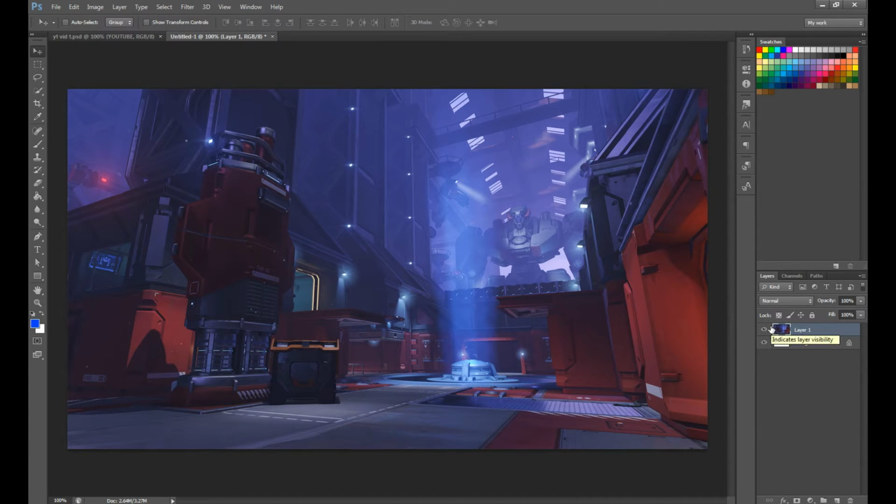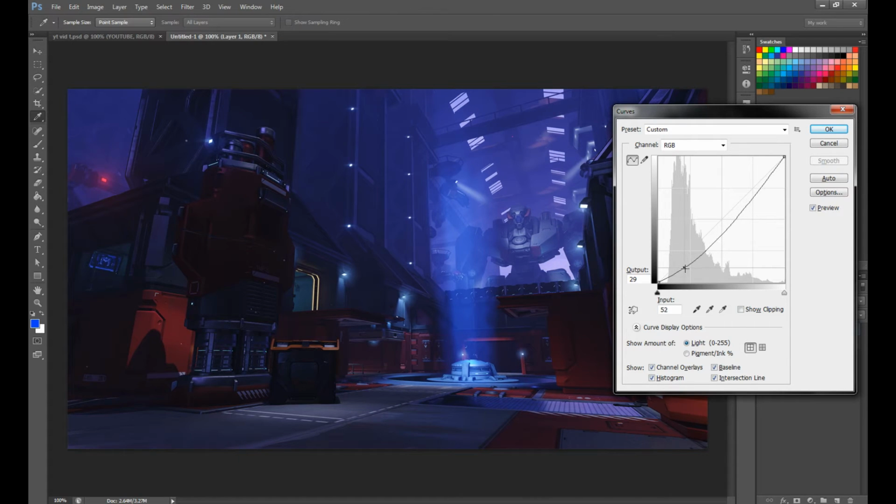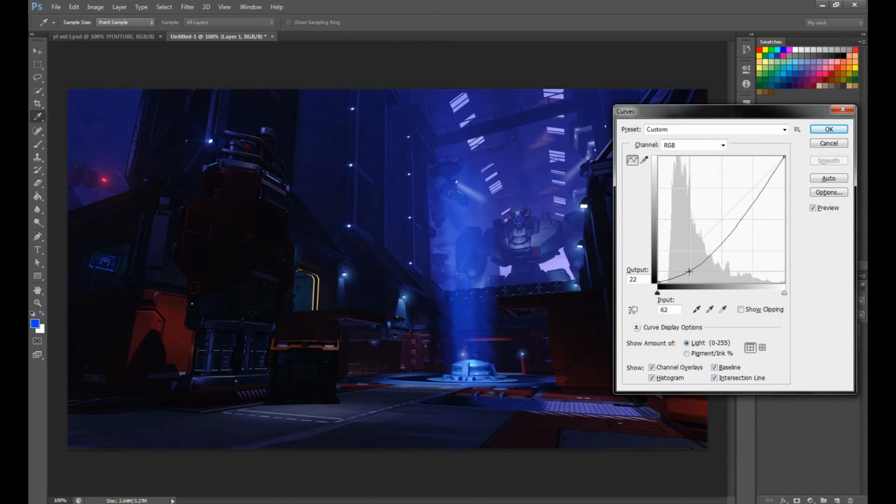Then you're going to want to hit Control M, and what that does is bring up this curves thing and it lets you adjust the contrast of the picture. So what we're going to do is bring it toward the bottom here and then drag it down. I'd say 22 and 64.